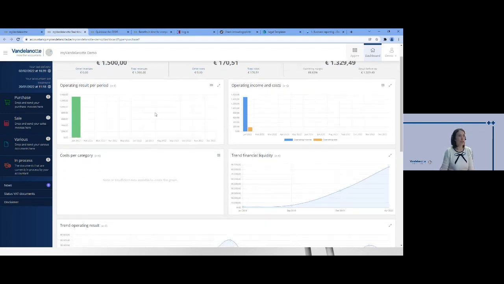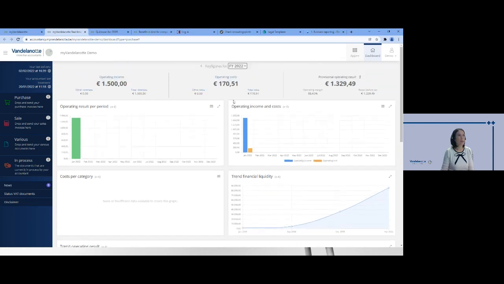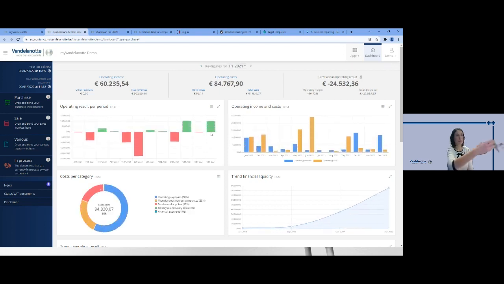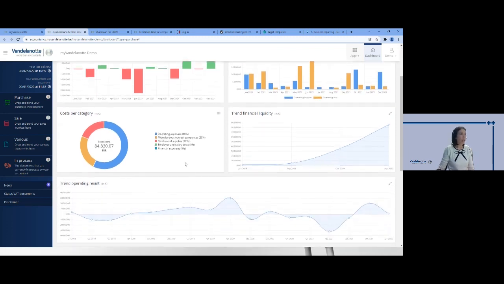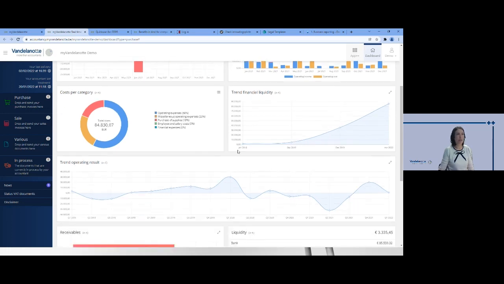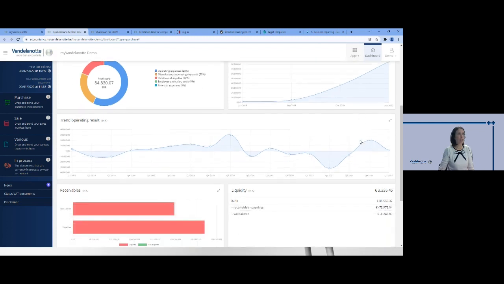Furthermore, on this page, maybe I'll switch to another year, so normally this will give you some more graphs. You have an operating result per period, so in time, then also an overview of the income versus costs. In this diagram, you have a detail of the type of costs, a trend in your financial liquidity during a larger period, the operating result over a larger period.